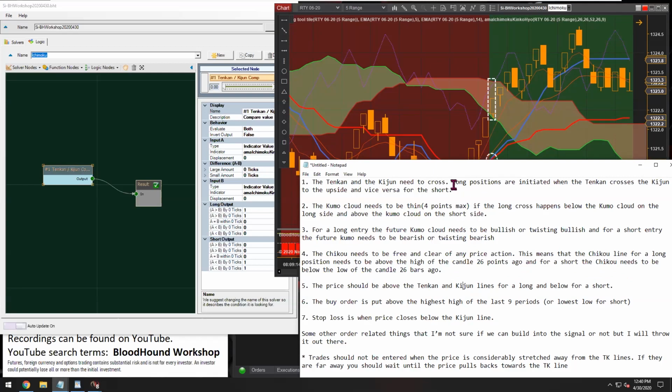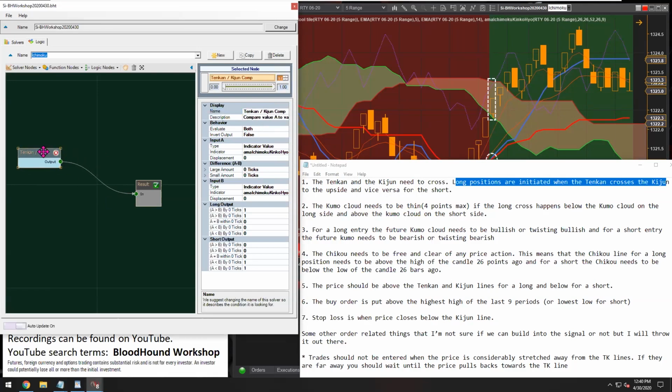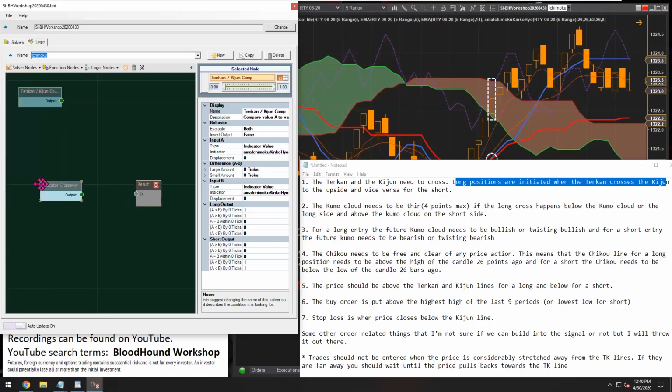Let me take a step back here. Actually, this Tenkan and Kijun is a crossover condition. Long positions are initiated when the Tenkan crosses the Kijun. So actually this needs to be a crossover solver here. Instead of a comparison, it needs to be a crossover. So I'm just going to set that off to the side for now. And instead, let's grab a crossover solver here. And I'll just copy that name.